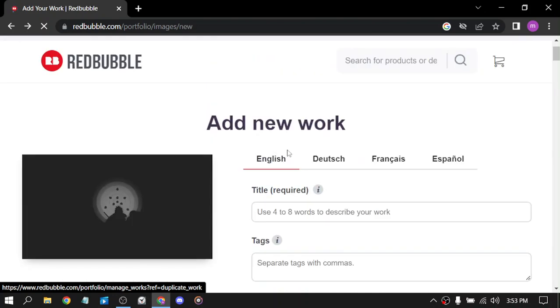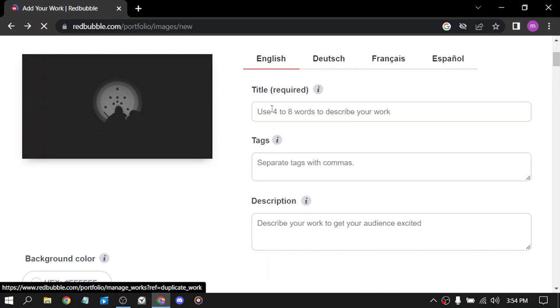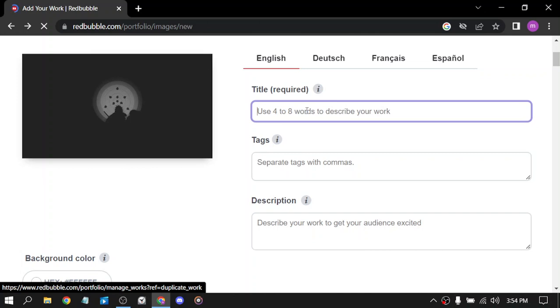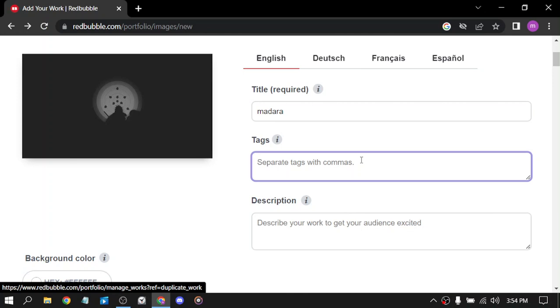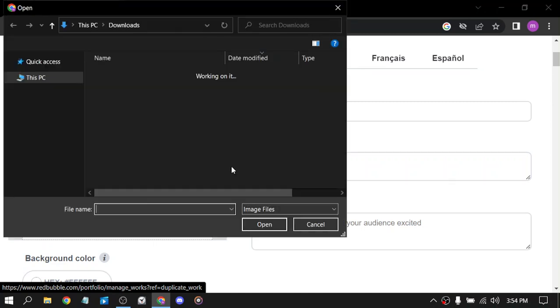So yes. So we have four languages, the title, Madara, tags. Do I need the tags? Name. So Madara and other tags. You can find websites that give you tags.